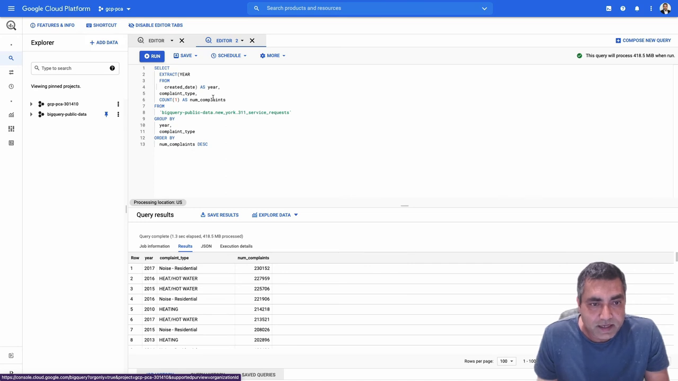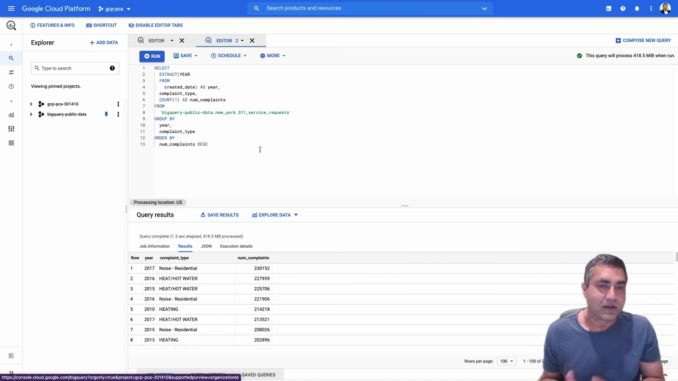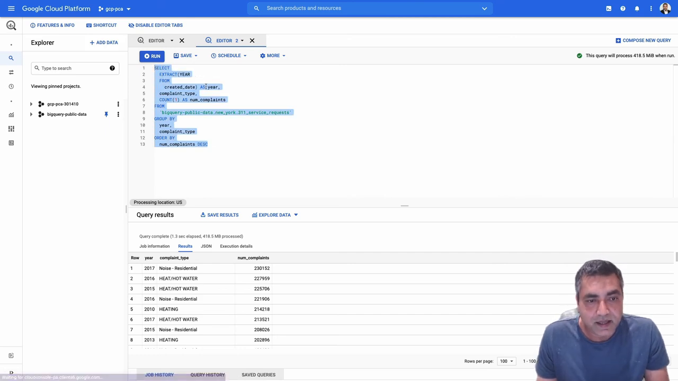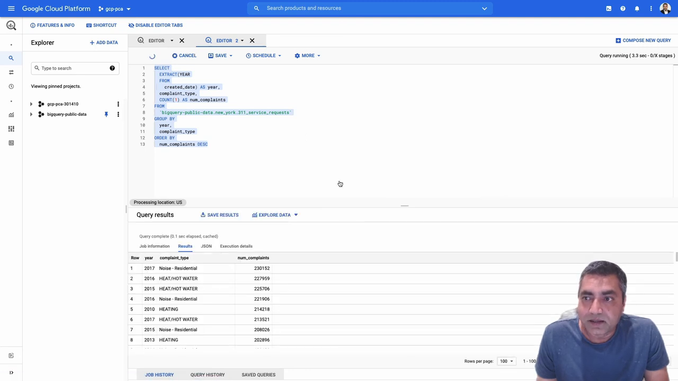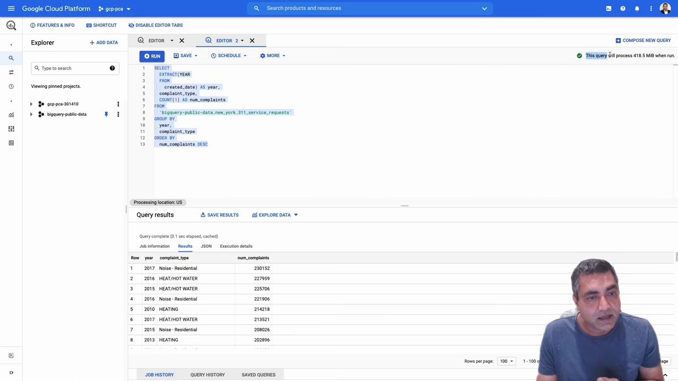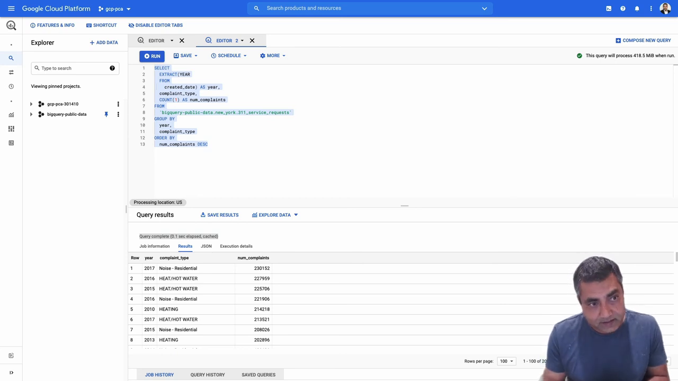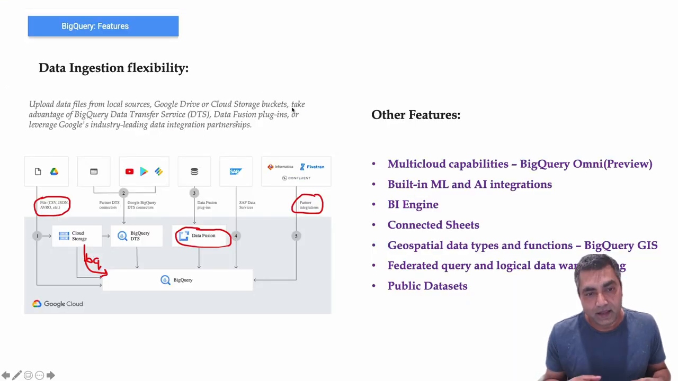Now, when we come onto this side, the SQL query is like any SQL compliant standard query. You run this query and it will give you the results. At the same time, it will give you all the stats: how many megabytes this query processed, and how long it took for the query to execute. Then you can save the results and explore the data out of the box itself. So it's very easy to bring data into BigQuery. You don't have to worry about any infrastructure management or how the queries are run. You can start writing your query and start getting the results.